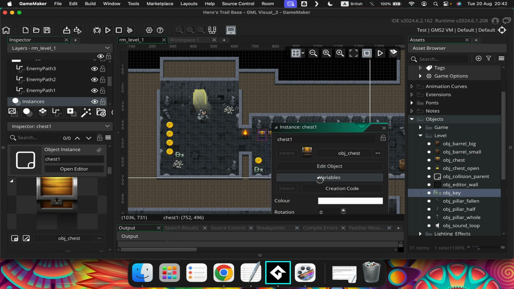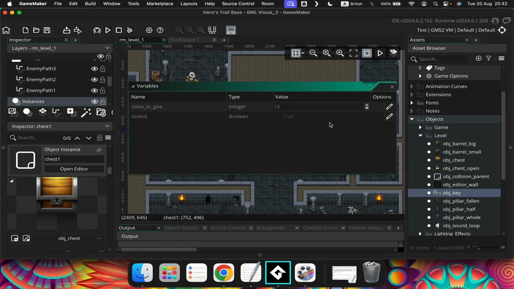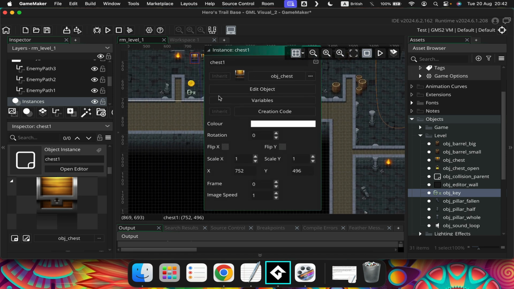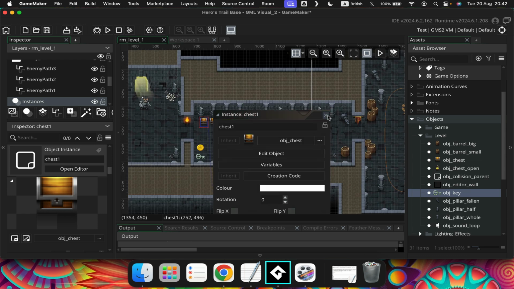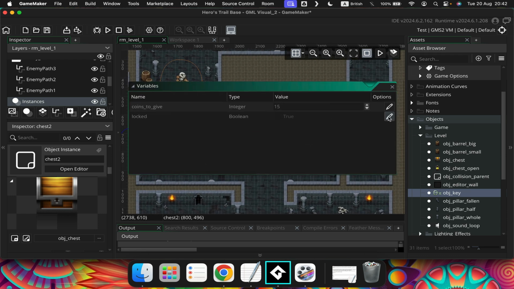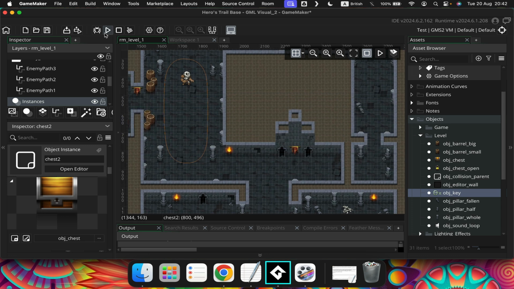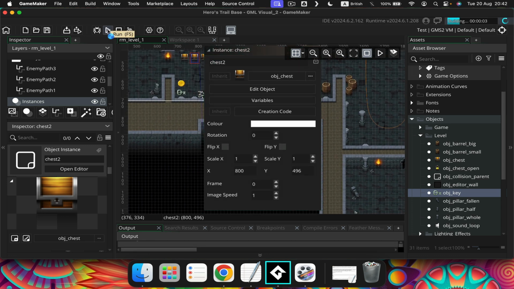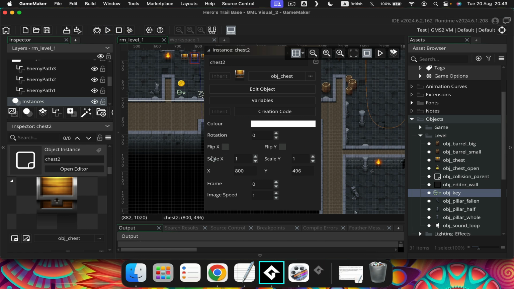This chest, I'm going to click on variables. Let me edit it, and it's locked. And let me do the same with this chest. Let me click on variables, let me edit it, and it is locked. Okay? Right, so now what happens if I run it? Let's find out.